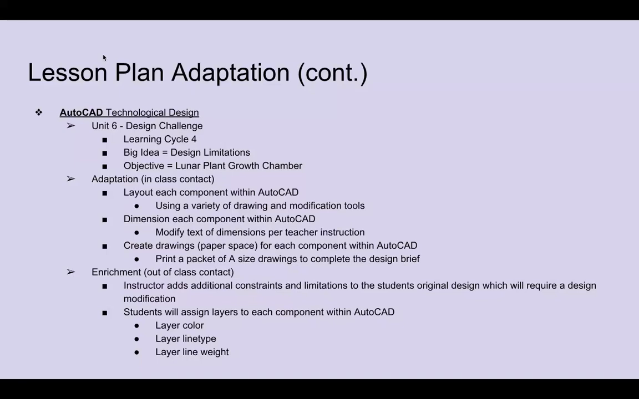Now the enrichment piece for out-of-class contact: the instructor adds additional constraints and limitations to the original design. You look at their design and make some suggestions and modifications, and then the student will need to update that and make revisions to their drawings. And then assign layers to each component within AutoCAD: color, line weight, line type, and line width.